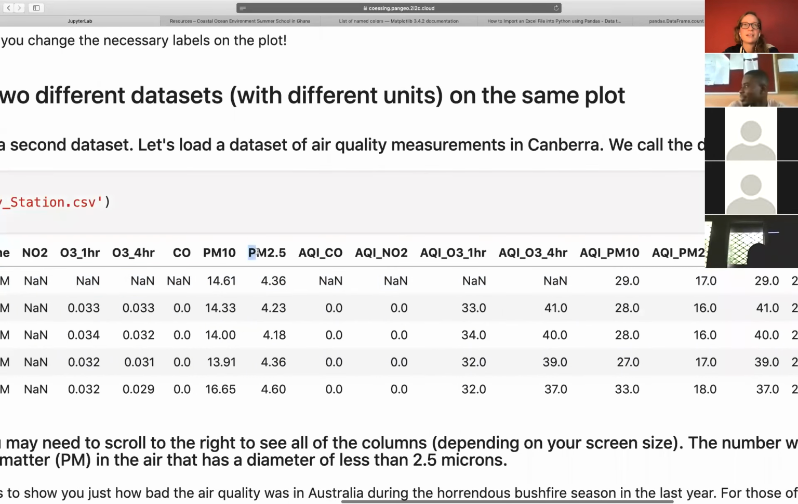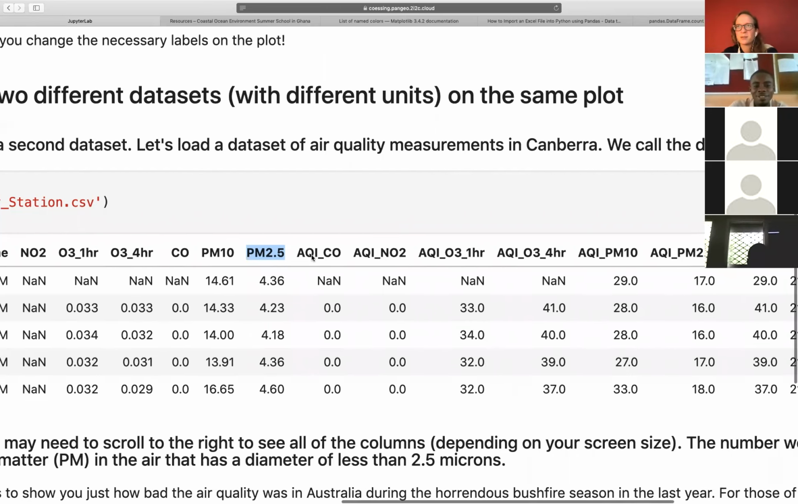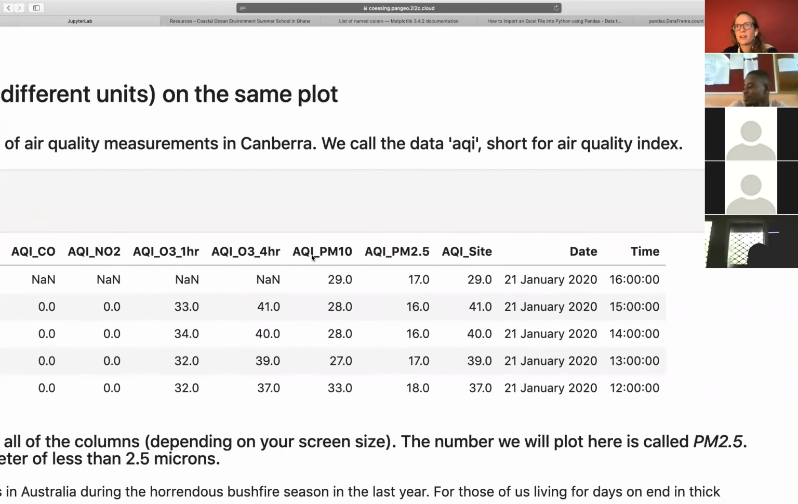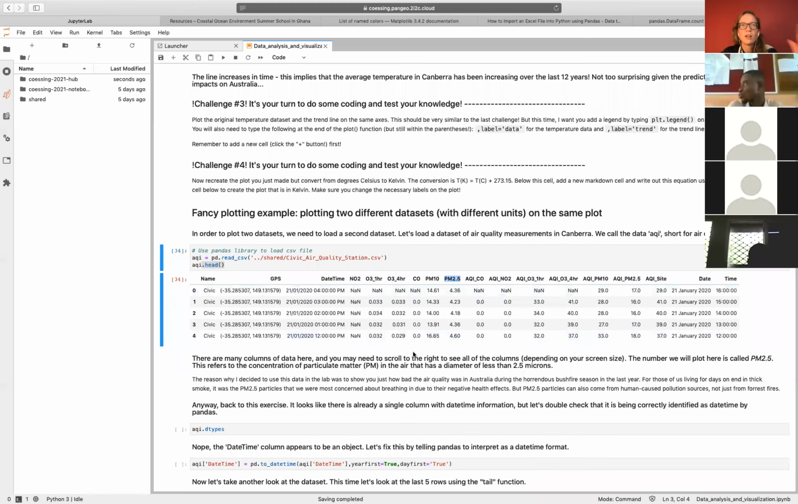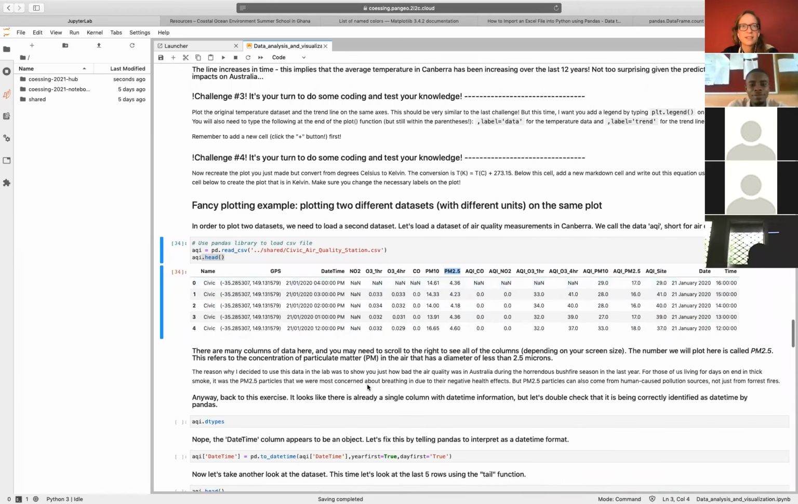And the one that I'm going to look at today is PM 2.5. This is particulate matter of 2.5 microns or less, I think. So those are the particulates from smoke that are particularly dangerous. And so that's what I'm going to plot, because that's what we all kind of cared about. Then we actually have a separate date and a separate time column. That's interesting. So anyway, all the data that you have will be organized differently. So it's nice to take a look.